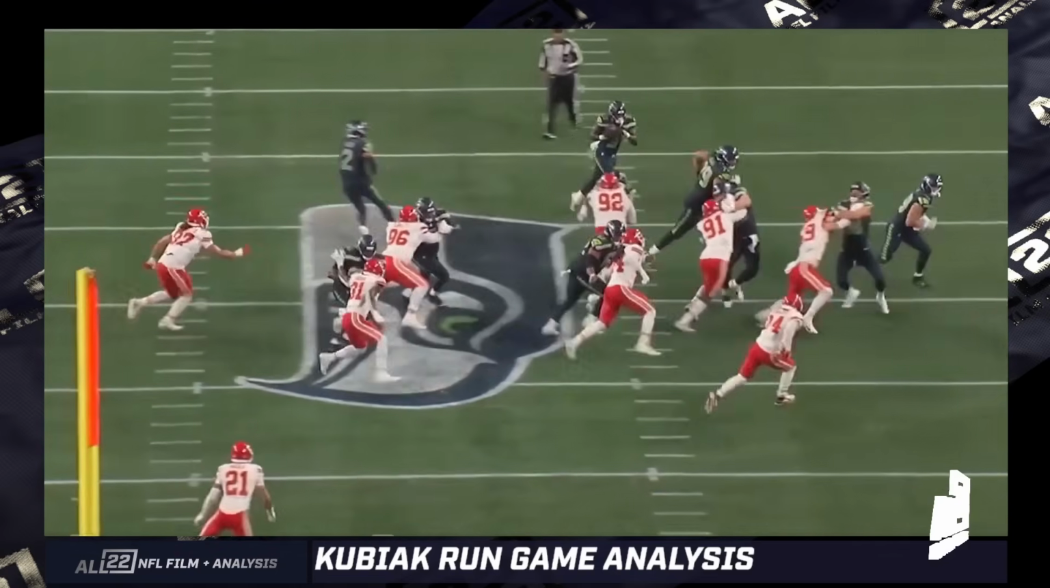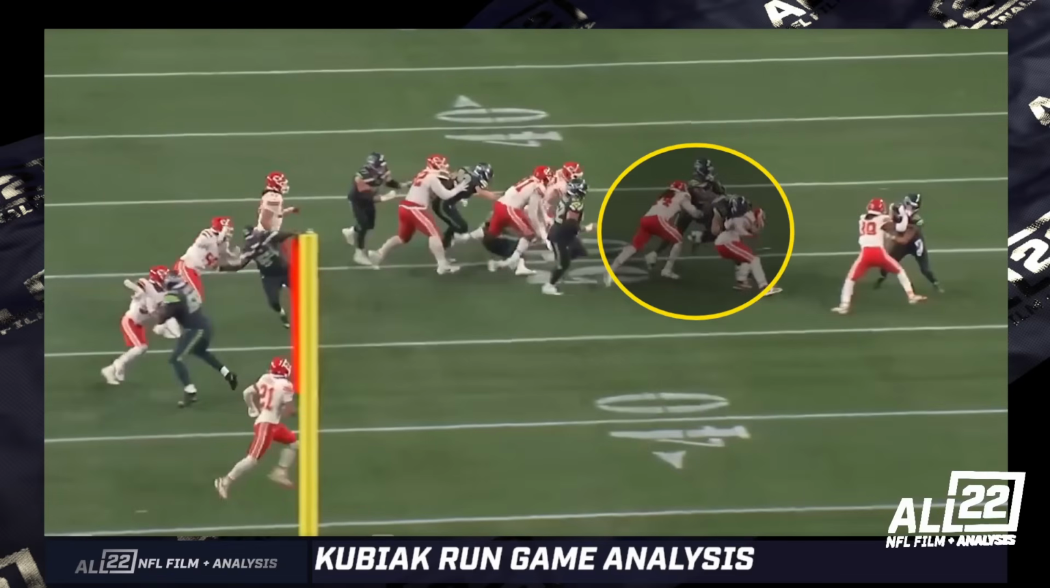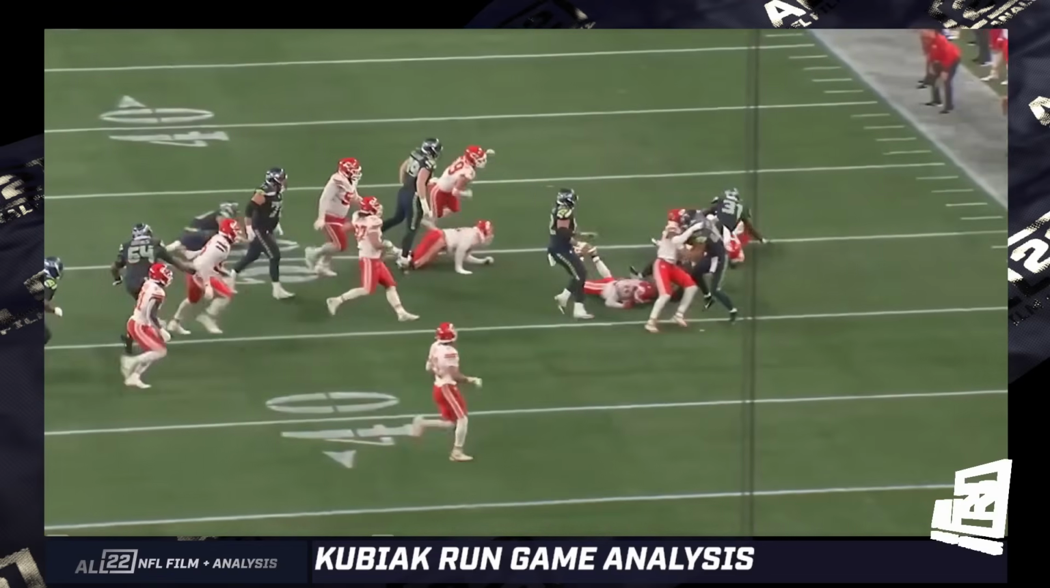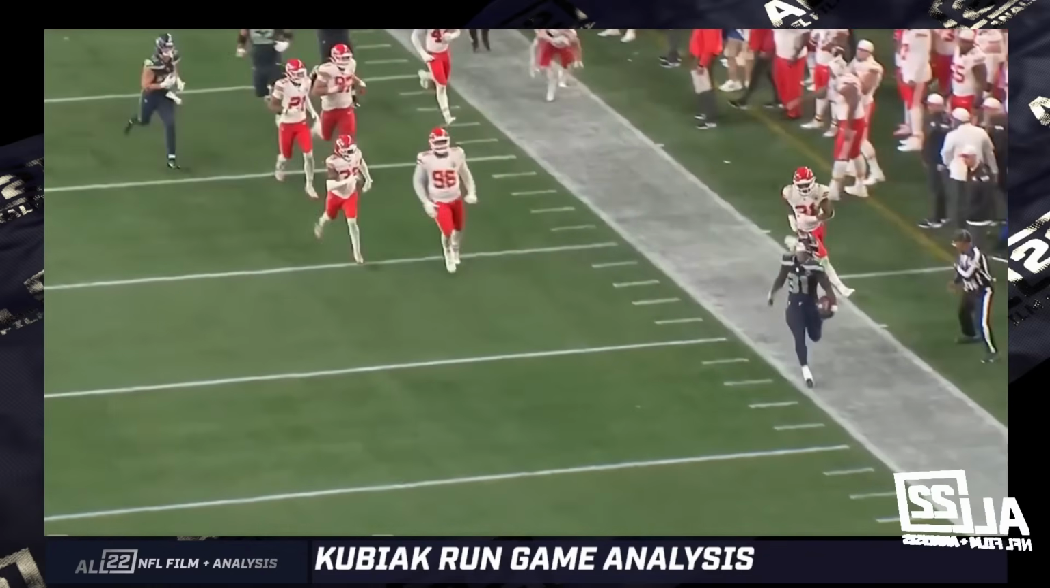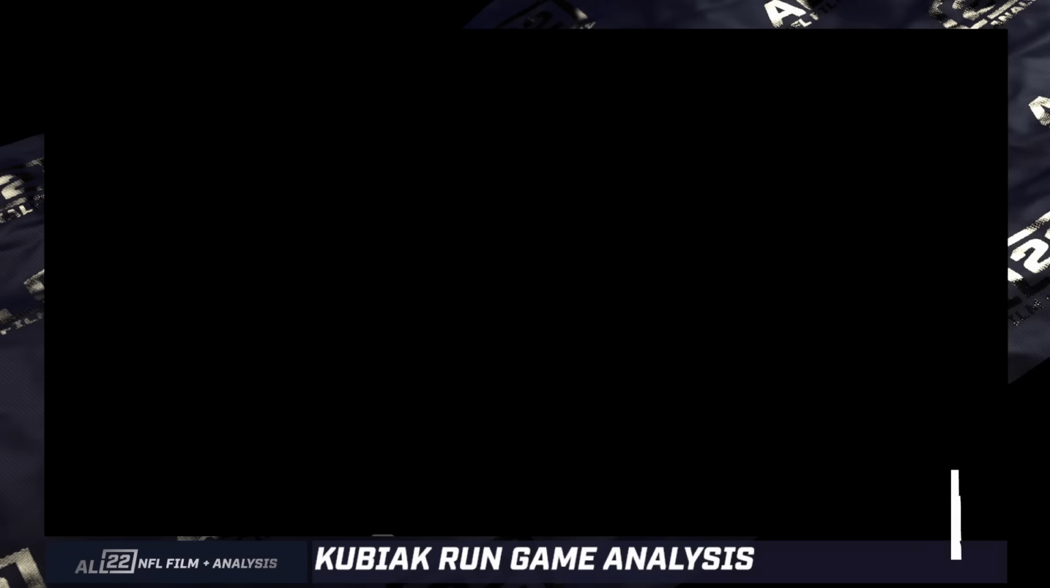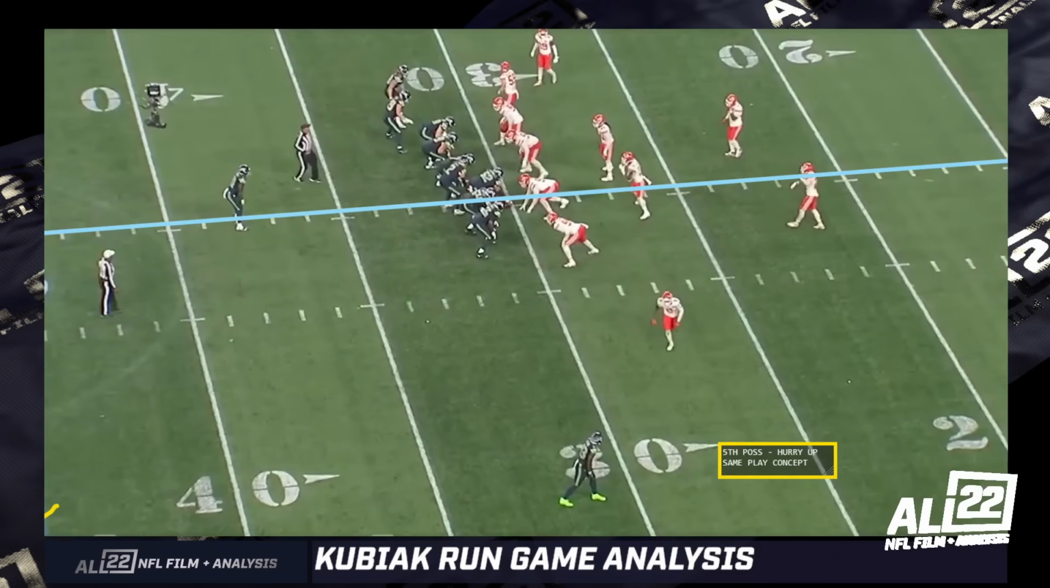He gets to the point of attack, can't finish off Wright. I think it's Jacardier Wright who does the Ray Rice drill, stays on his feet by using another point of contact on the ground. Last one, same play concept. Hurry-up situation in the 5th possession.